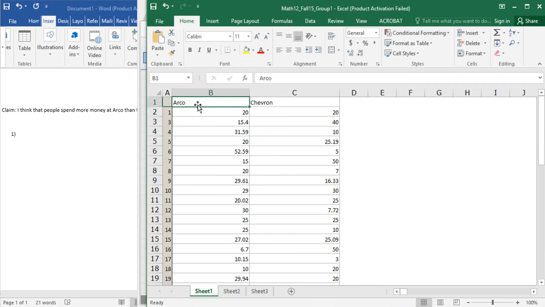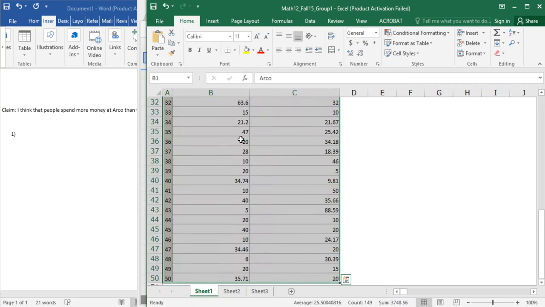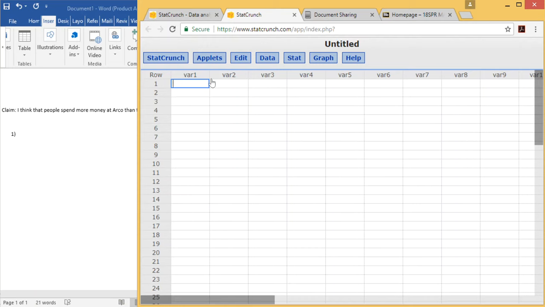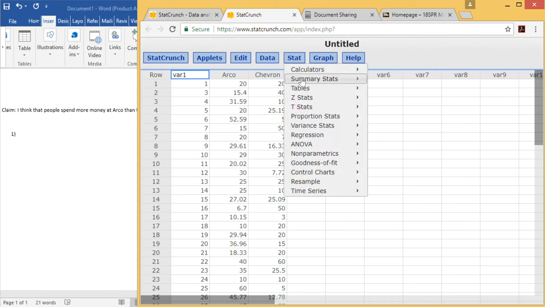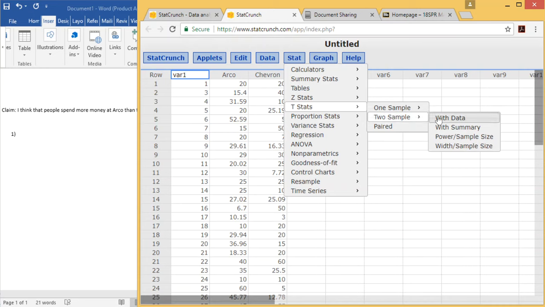So hit anywhere in the Excel file, hit Control A, and that's going to select everything, Control C to copy it. And then you're going to go back into StatCrunch, click on Variable 1, and then hit Control V in order to paste it. So once you have this, you're going to go into Stat, go to T-Stats, then to Sample, and this is with the data. Because I have the original data, I'm going to click with data.